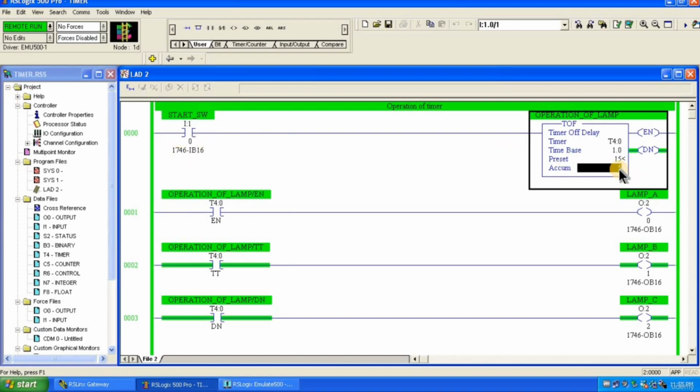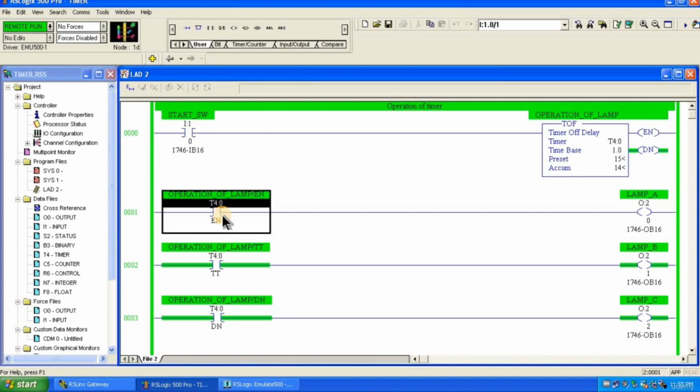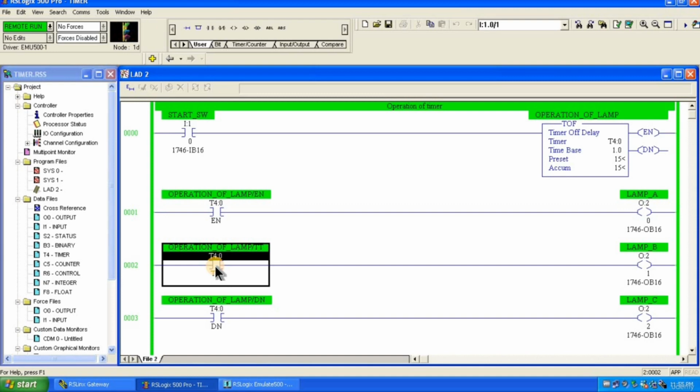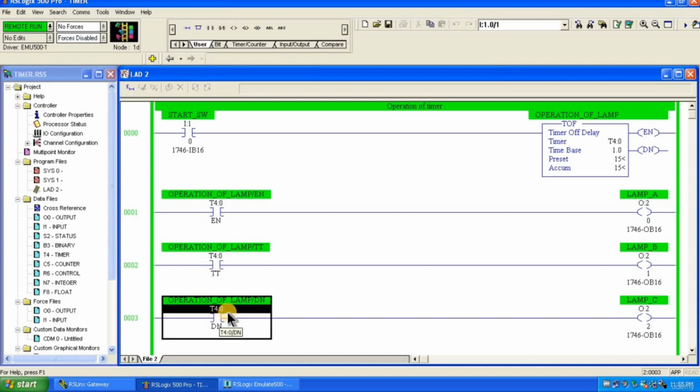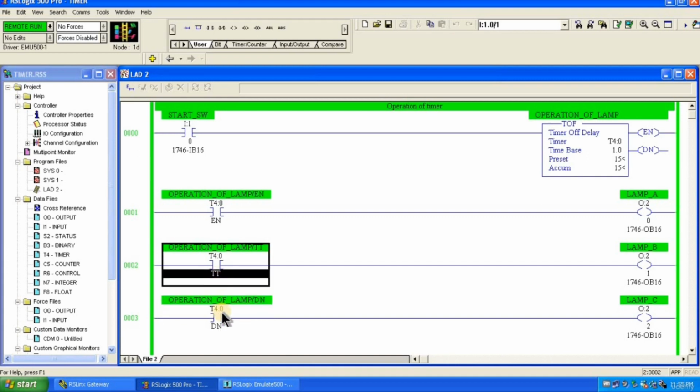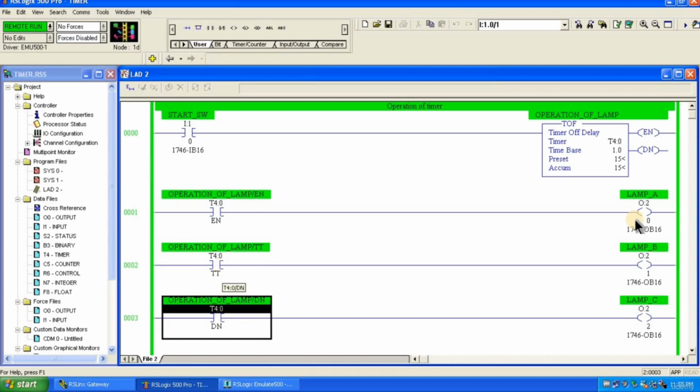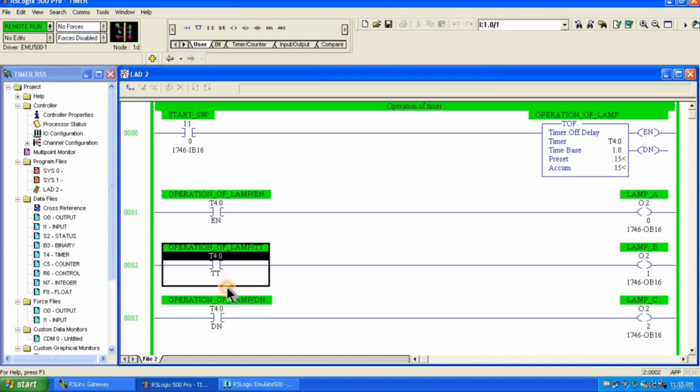Then you can observe the delayed operation of the accumulator. It means the accumulator starts counting the preset value. When you release the start switch, you can observe the enable bit is turned off and the TT bit is turned on immediately. At the same time, the done bit is also turned on. These two bits, TT bit and done bit, will stay on until the completion of the delay, and after the completion of the delay, these two bits will be turned off.